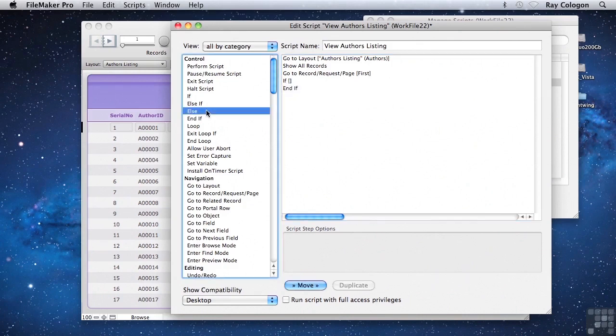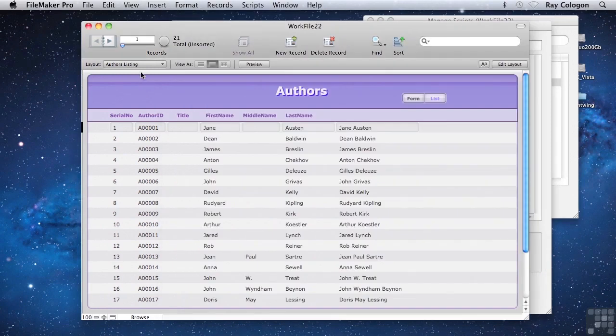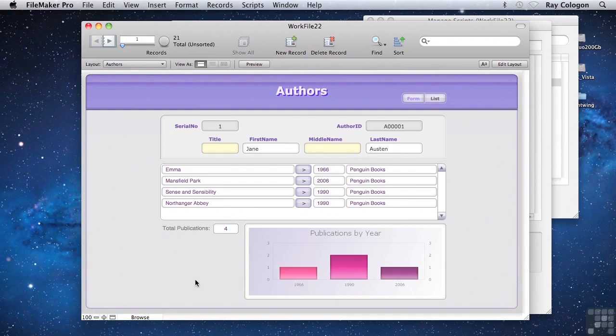The else command is optional, as is the else if command, and it's for cases where you want to specify more than one possible alternative set of steps. By way of example, let me show you how to set up this view authors listing script to do different things in different circumstances. Suppose we want the script to behave differently so that instead of showing us a list of all authors, as it does at present, it can be made to show only authors who have books published by the same publisher. So for example, if we were on the record for Jane Austen in the author's form layout, we might want to see a list of other authors published by Penguin Books.